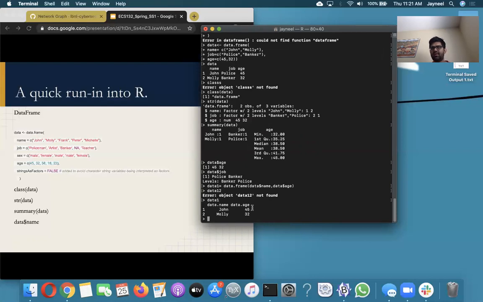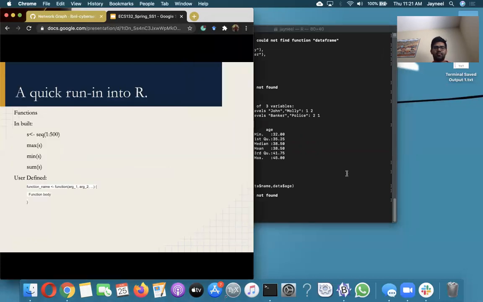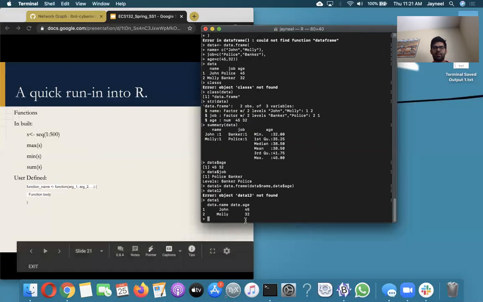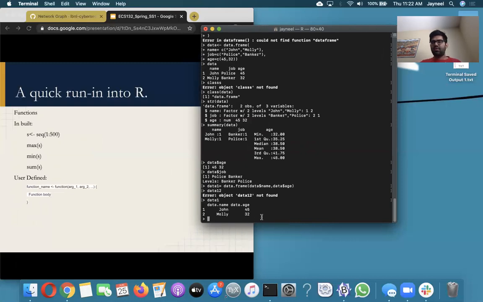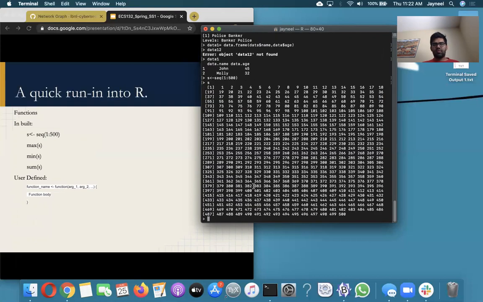You can have a new data frame with just the two columns that you wanted. All right, next up is the already defined functions. The first one is sequential: when I say sequential 1 to 500, it essentially just adds all the numbers 1 to 500 in an array or in a list.